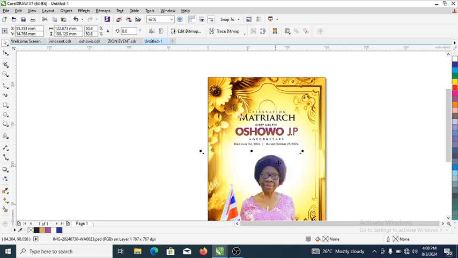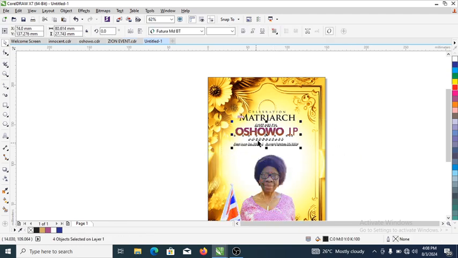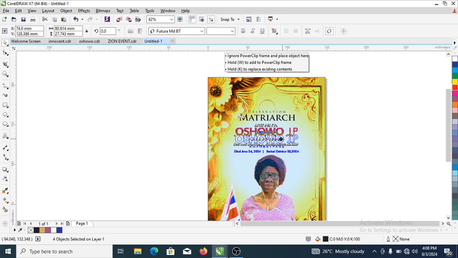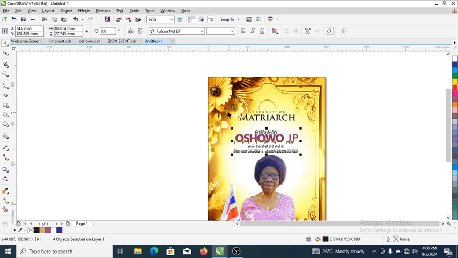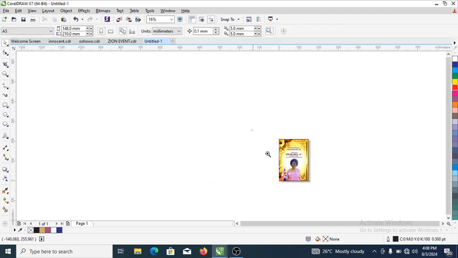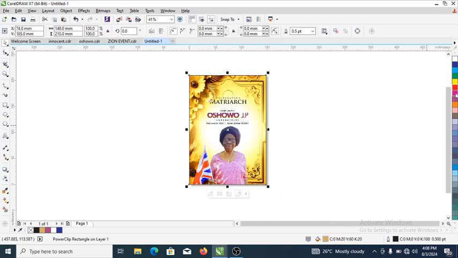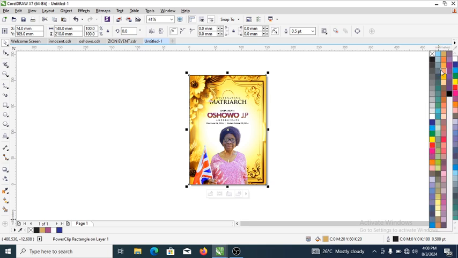So let's adjust the name of the woman a bit, then let's give this a bit of breathing space in between the celebration of Matrash and the name of the woman. There you have that. Good. So right now we are done with the front jotter.